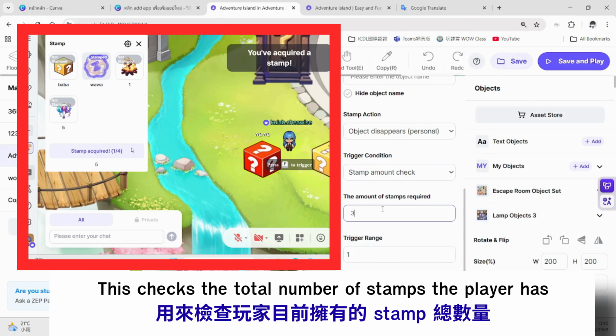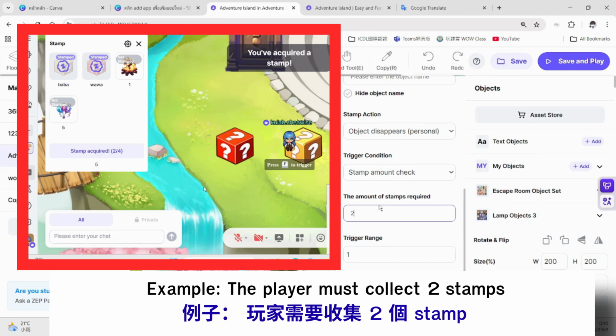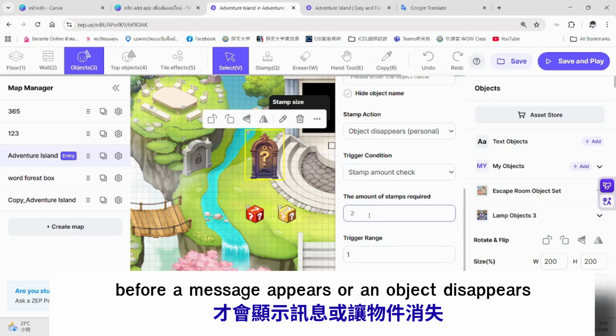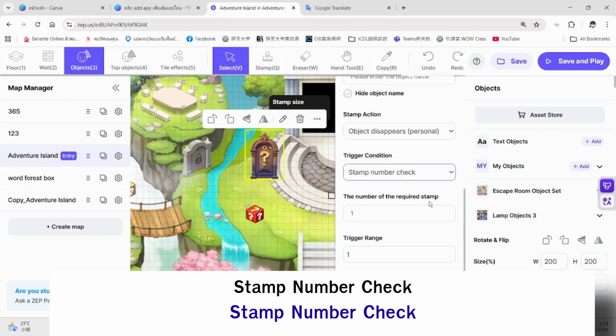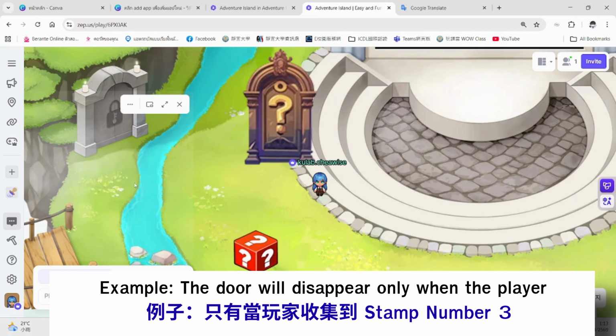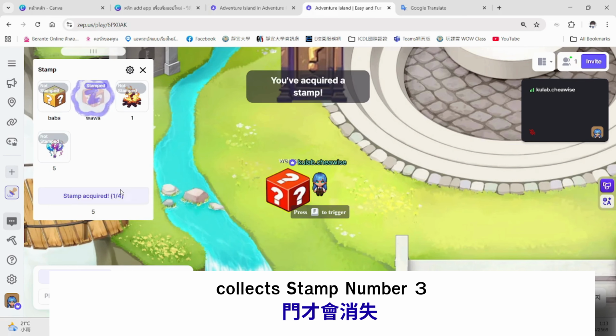Stamp amount check. This checks the total number of stamps the player has. Example, the player must collect 2 stamps before a message appears or an object disappears. Stamp number check. This checks specific stamps by their number. Example, the door will disappear only when the player collects stamp number 3.